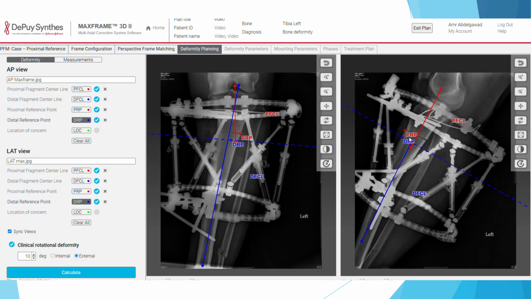Okay, so let's say that you put it here. That means that the computer wants to bring this point to here. So that means that there is a posterior deformity, posterior translation, there is medial translation, and there is lengthening. So if the computer wants to bring this dot to this dot, that is the computer that you have medial translation, you have posterior translation, and you have lengthening.